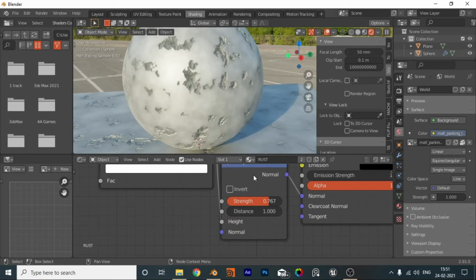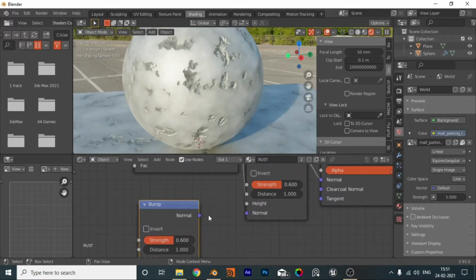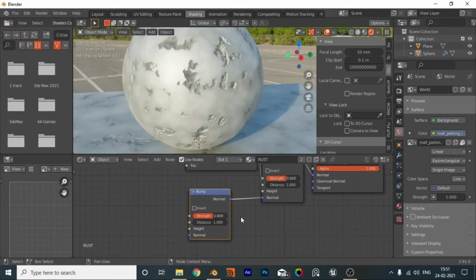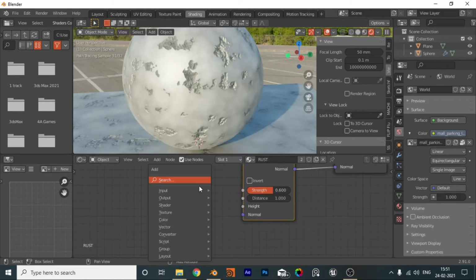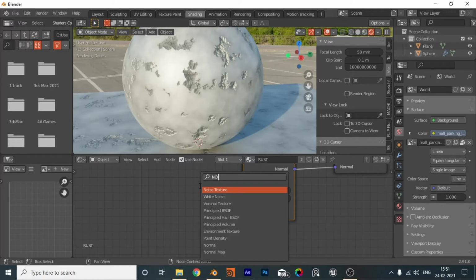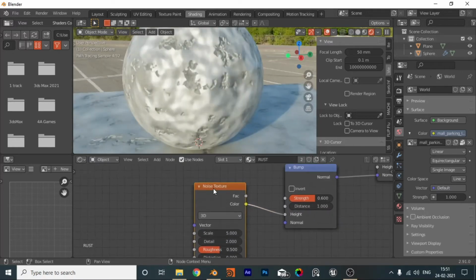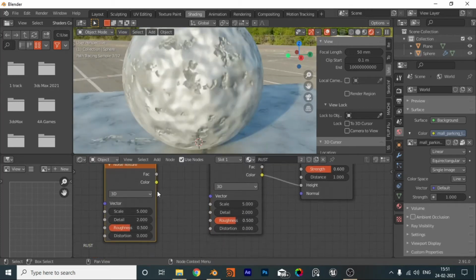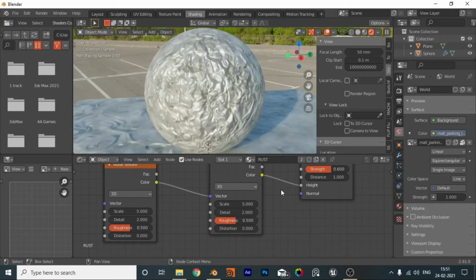So we will decrease the bump a little bit. What we will do, we will just copy this bump, and now we are doing this for the surface that is flat. We will add a noise texture, put it into height. I will copy it just to make it more grainy. I will put it into the vector. So as you could see, it looks great now.